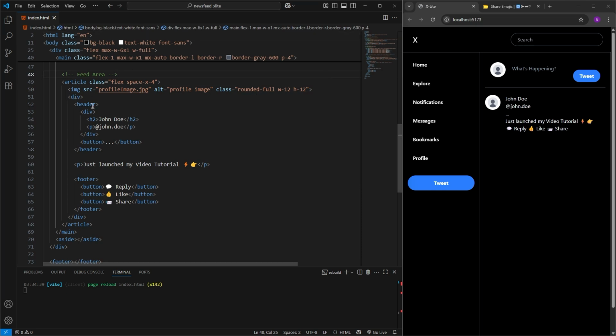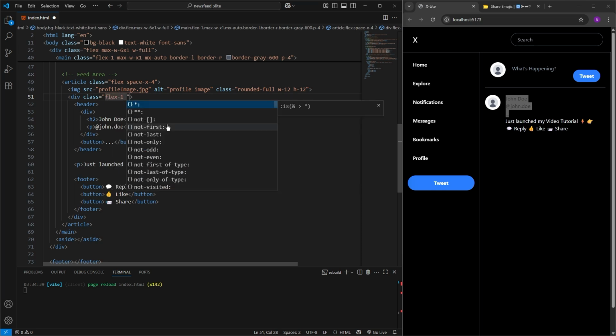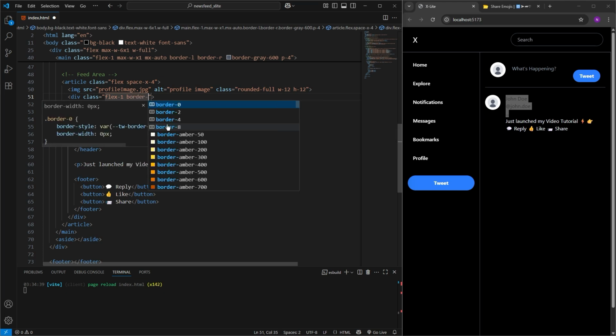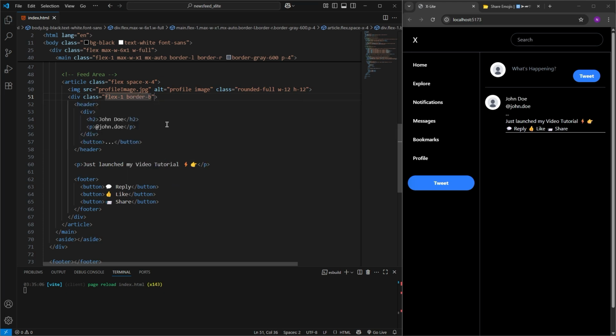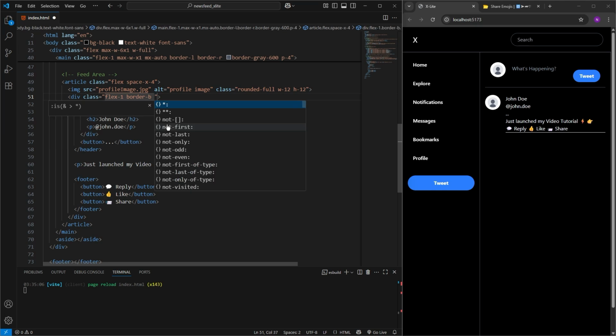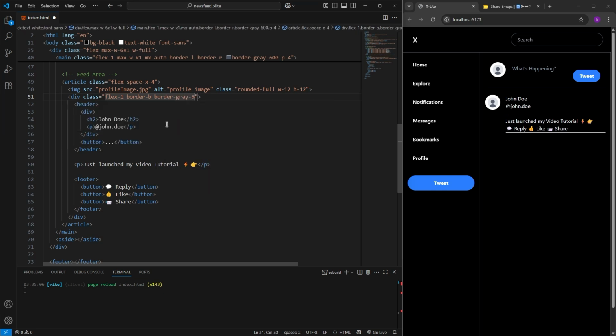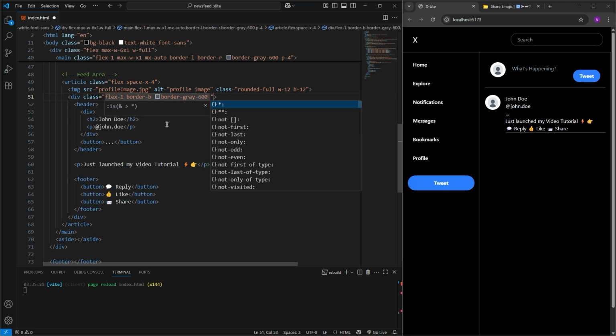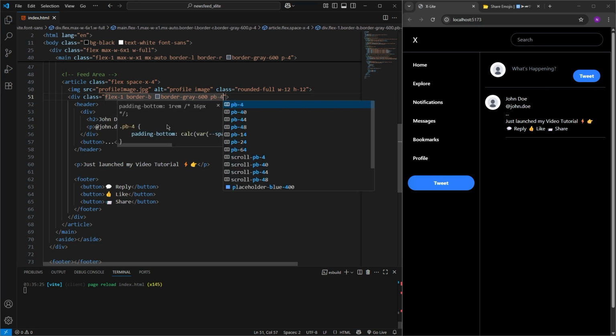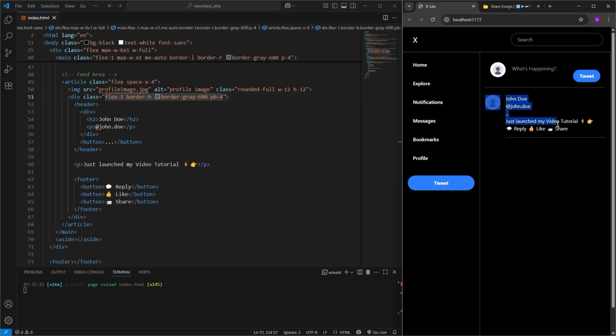Let's now work with the div that has the header and the button. So these three things here. For this div, let's give it a class, and we want it to take as much space as it needs. So flex 1, because everyone has flex 0, and I want a border bottom. Also, the border should be border gray of, I don't know, 600 can be good. And let's set the padding bottom of 4. So with that, this is the individual post from a user.